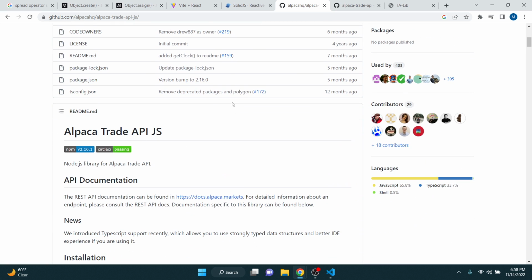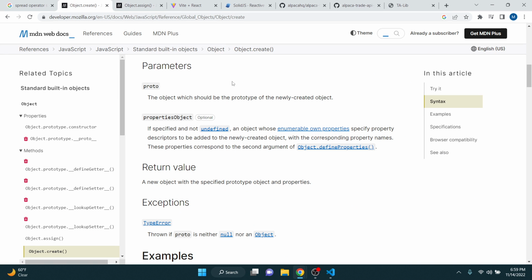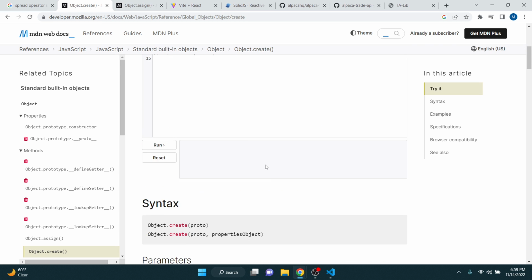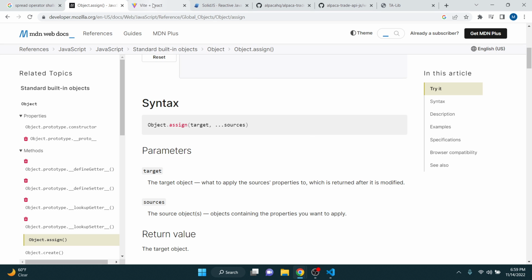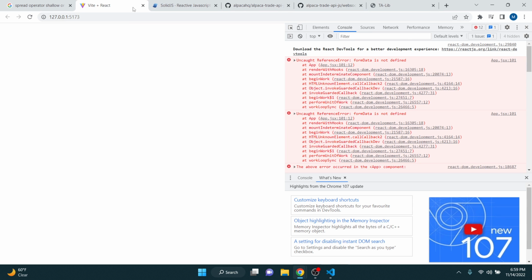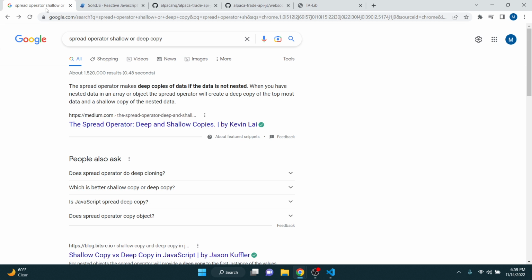What can we close out? I think I might be done. Oh, I had these tabs open too. Object create, object assign. I think you might be able to use one or both of those to create copies as well, but I think they might be shallow copies. I didn't look into it too much. So yeah, that's that. I'm gonna close that.